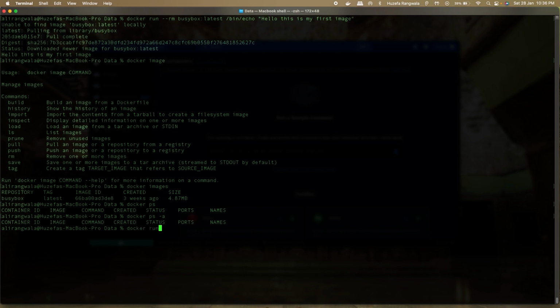We'll use the same command, docker run. This time I'm not going to give --rm, because we want to see how the containers get created. In the previous example we mentioned --rm. In this next example I won't.